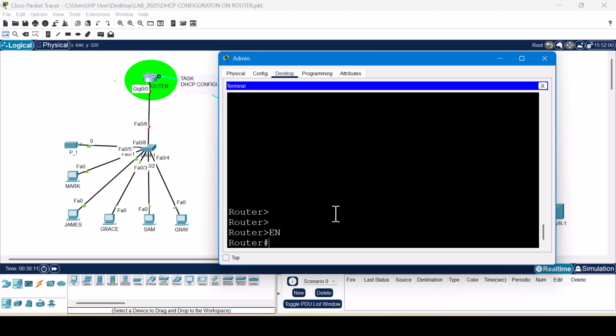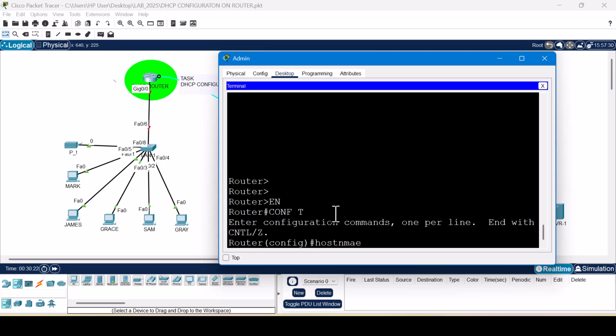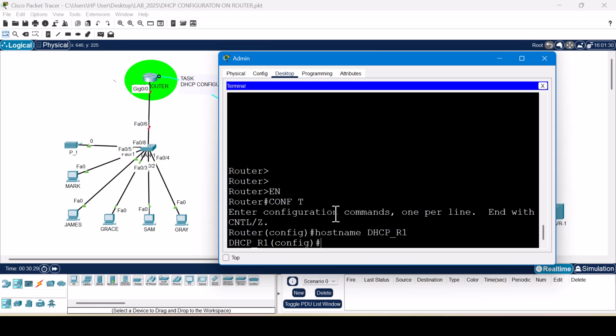So enable, configure terminal. And we want to change the name of our router to DHCP_R1. So hostname DHCP_R1. The router is renamed, so we're just going to go ahead and add an IP address. I didn't label our network, but we're going to choose this from here. So we have to enter the interface 0/0 here. So interface G, short for Gigabit Ethernet, 0/0.